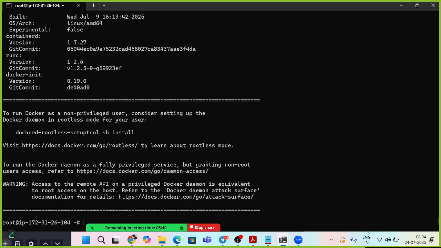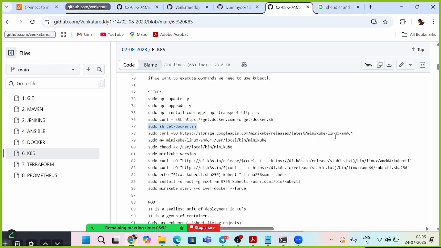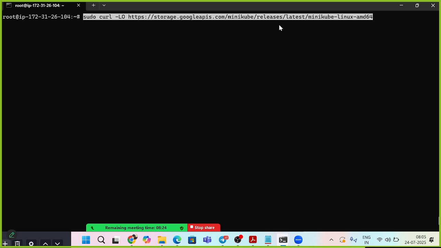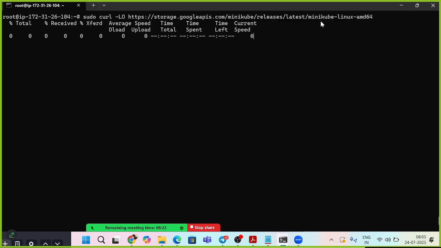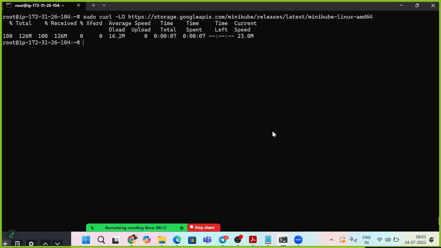So it runs, warning: access to remote API. Okay, warning is fine. And sudo curl minikube, we are going to install here. Minikube latest, we are going to install this one. Next command, we are moving minikube into the minikube folder. See, after install, minikube came, right?